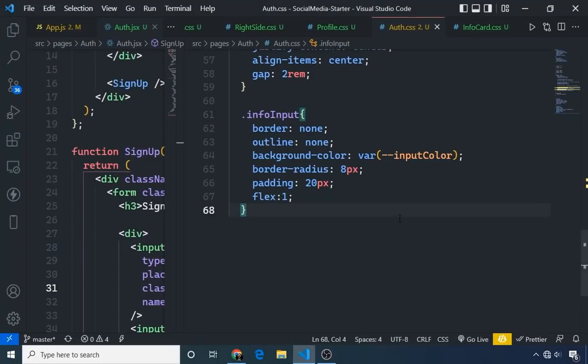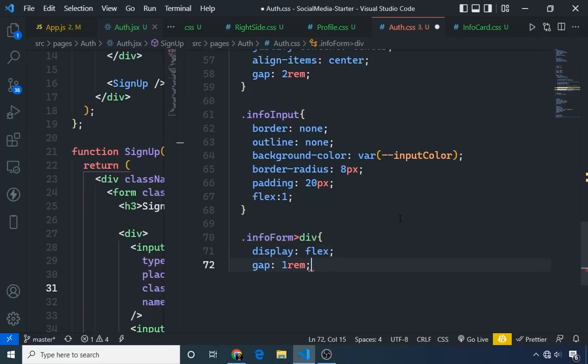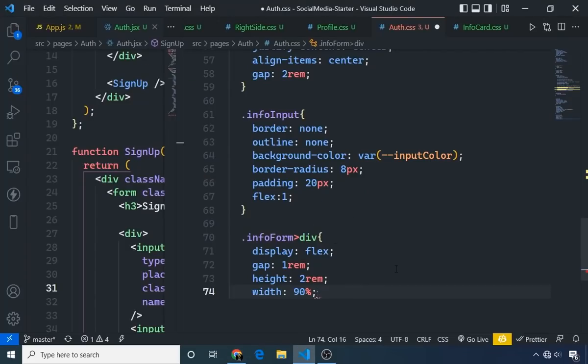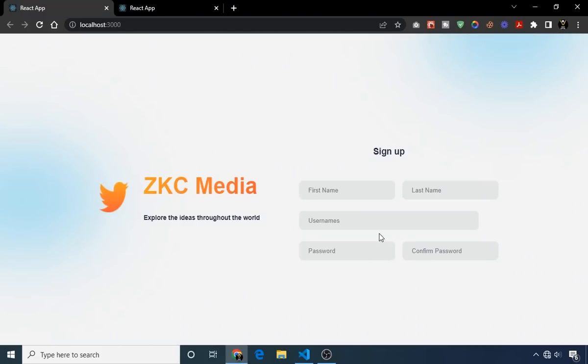Okay, for more, I will say that every div inside the info form will have display flex, gap of 1rem, height 2rem, and width of 90%. You can see that this input is not taking the whole space, although we have made it flex 1, because the div it is inside is not taking the whole space. Therefore, I am making it width 90%. And now if I save this, you can see how beautiful this is looking.